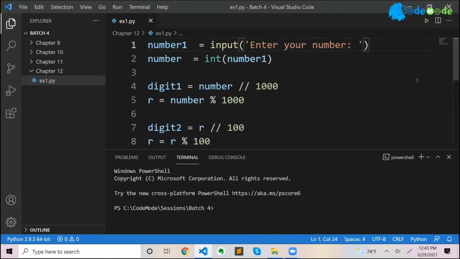Okay, so we'll go quickly one by one. You take input, enter your number. I got number 1, and then I converted that into an integer. So I got my number. Now this is what I really need to work on. First, to find the first digit, I want to divide it by 1000. And then the same number I'll take modulo 1000 to get the remainder.